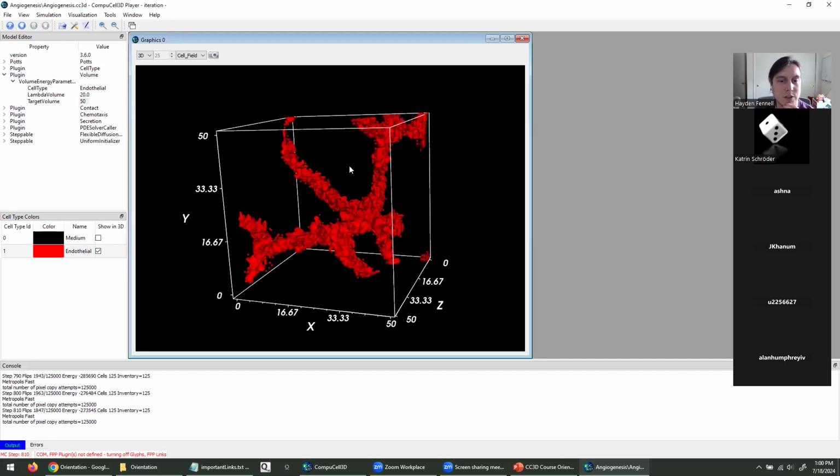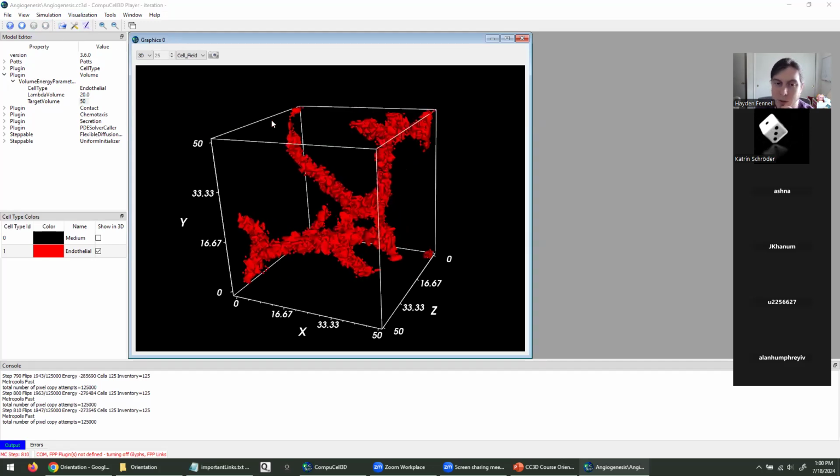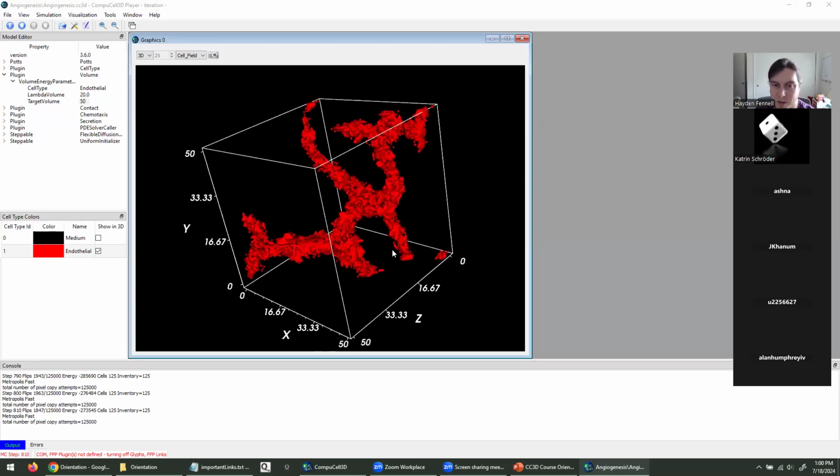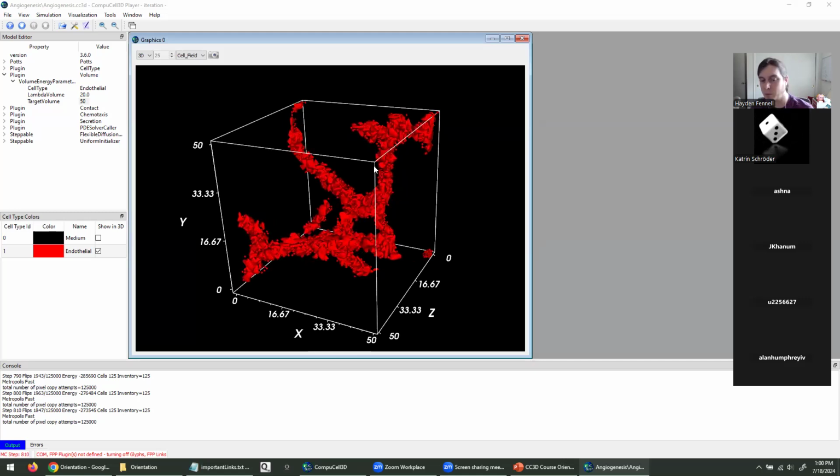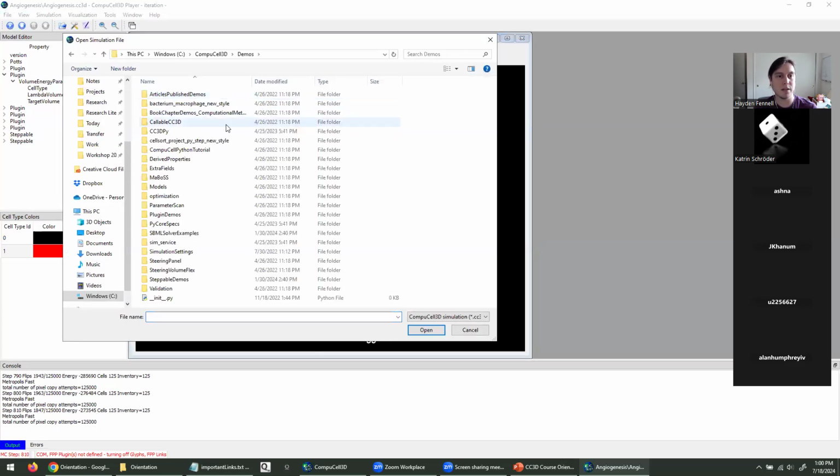Okay, so again, this is also a good way to test if your CompuCell installed properly. If you can open a demo and run it, you can now use this angiogenesis demo to make sure it's doing what it's supposed to be doing. So that's how to open, and there's a bunch of different demos if you wanted to look through the various demos that come packaged with CompuCell. There's a number of different things you can take a look at.